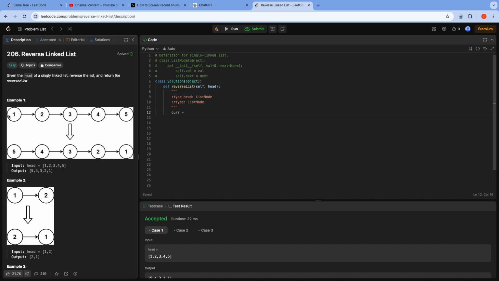So meaning the current head now is 1, but the new head will be 5. So when we are traversing the linked list, we are going to return the node with number 5 as the new head. So guys, I'll straight away dive into the code.